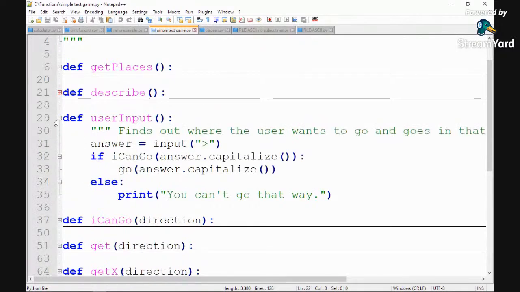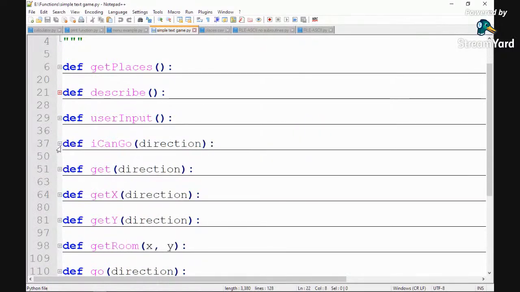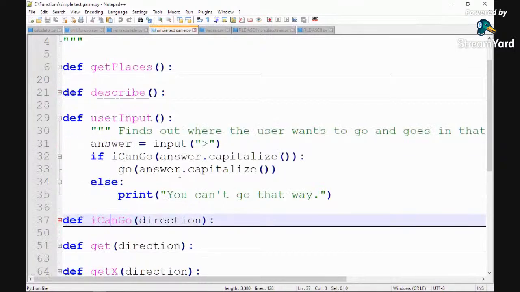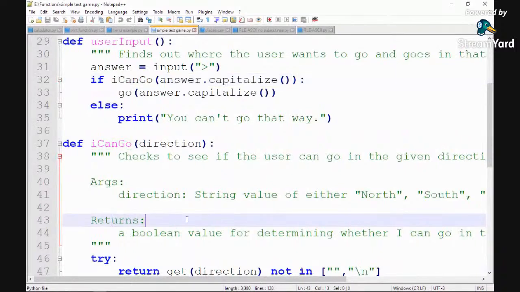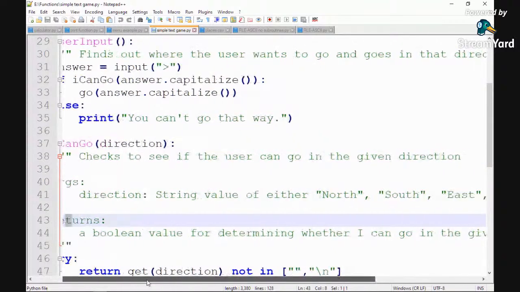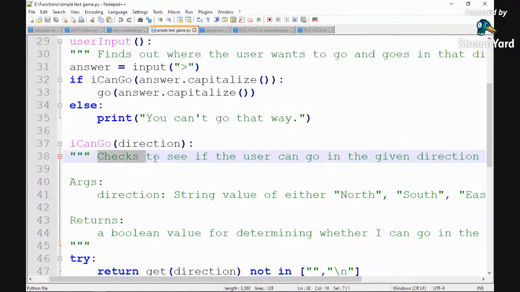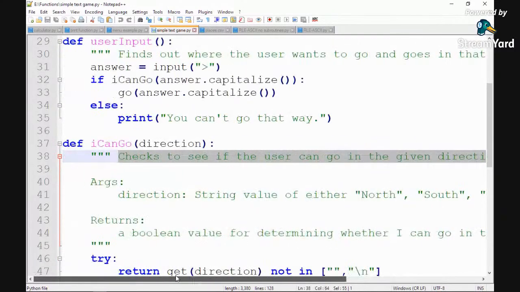User input, we've already gone through. Now I've called it I can go because we've got this if I can go. It makes it feel a little bit nicer. The reason I've called it I can go is because it's returning a Boolean value. Now we've got these extra bits written here that we didn't have in the last couple of things. This checks to see if the user can go in the given direction. Okay, that's all it does.